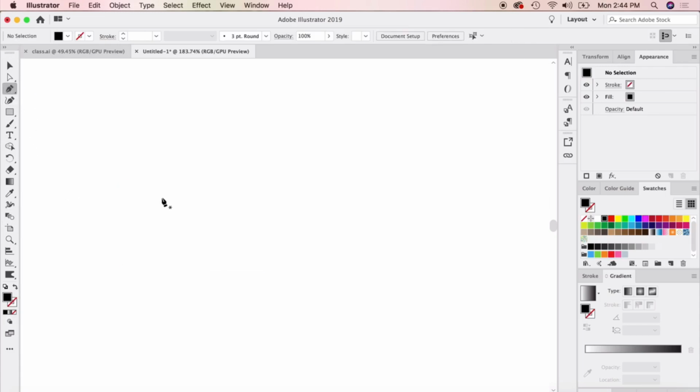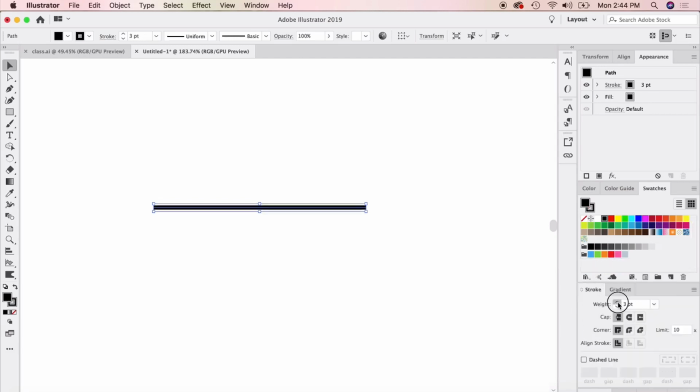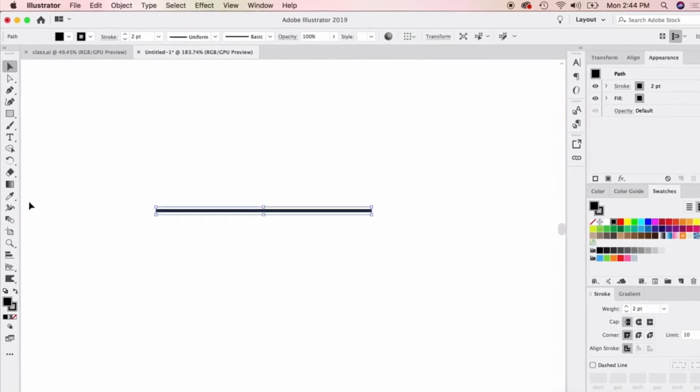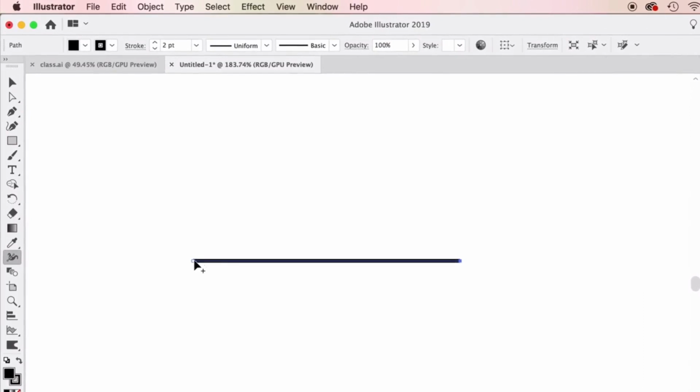We're just going to grab our pen tool, create a very simple horizontal line. And so there's our horizontal line. Let's go to our stroke panel and increase the weight on that so we can see this in action. Now I'm going to select my width tool and I'm going to be able to go on any of these points, and I can create anchor points at any time. So there's one here on the end and one on the other end.